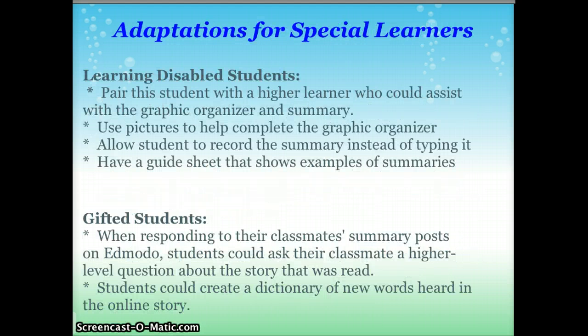There are many ways to adapt this lesson for a variety of students. If students are lower readers, they can work with a partner to complete the web and summary. Kidspiration offers picture prompts that could aid students in completing the graphic organizer. Students could record their summary instead of typing it, and there will also be a visual available for students to see what elements are important for a summary. Higher level students could create higher level thinking questions to ask each other in Edmodo. They could also create a dictionary of new words that they heard in their story.